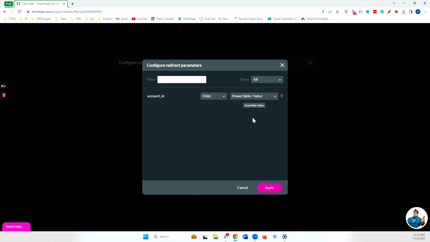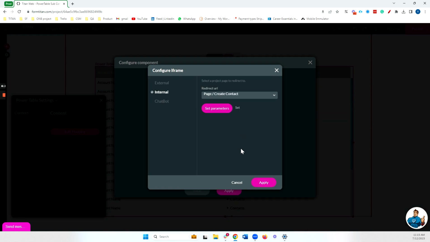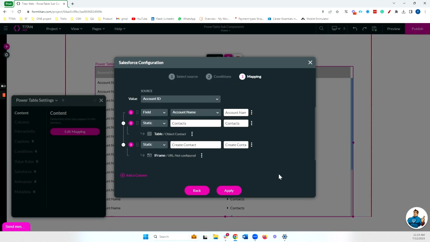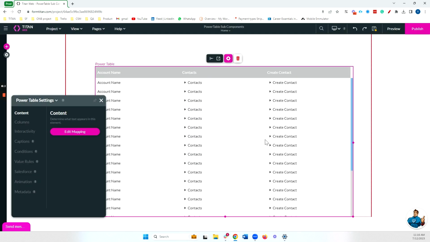And the reason that I need to pass this, and I'm going to pass this from the power table value, and the reason I need to pass this account ID is because, let me just get out of here to be able to show it a little bit better. These are 2 separate pages, and I'm going to use my create contact page to create my contact. And in Titan, pages do not have access to the data from other pages.